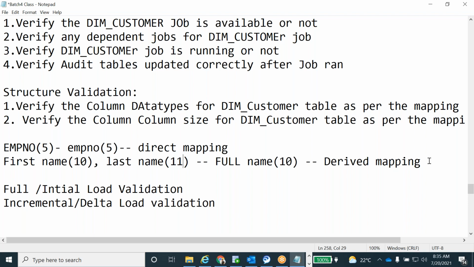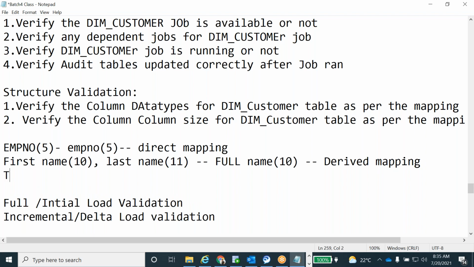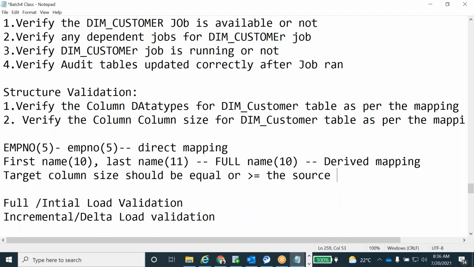Okay, so always the target table column size should be equal to the source column size, the source table column size. Okay, this is our scenario. We have to do this kind of validation in real time. Clear, guys? The structure validation.